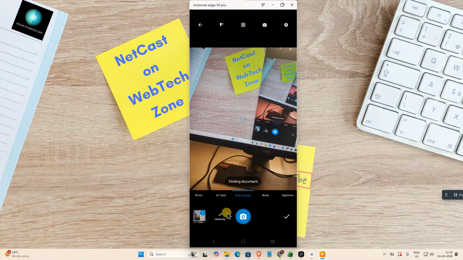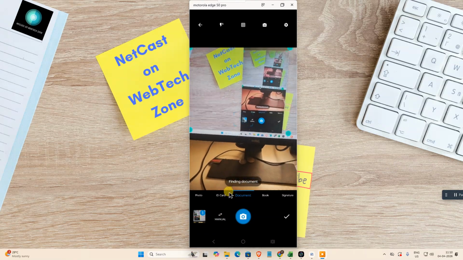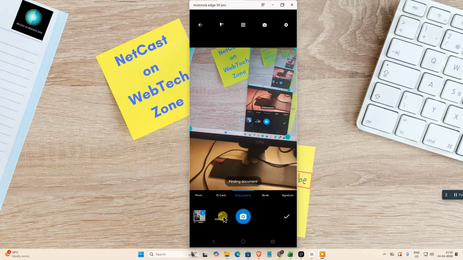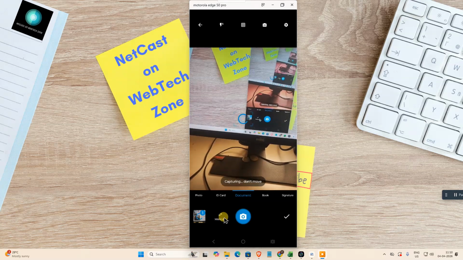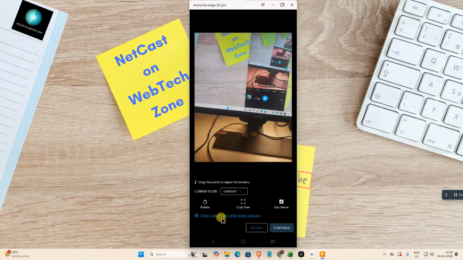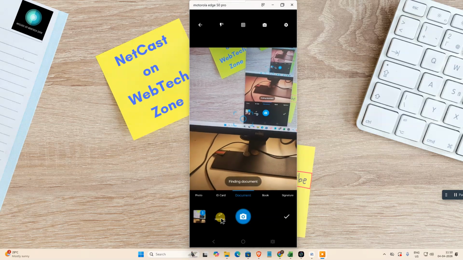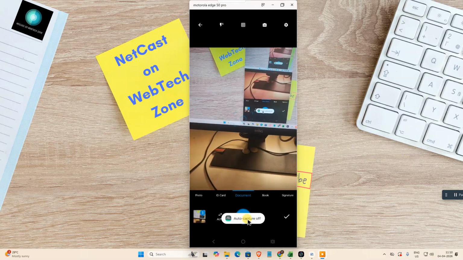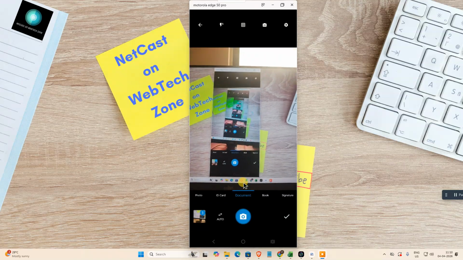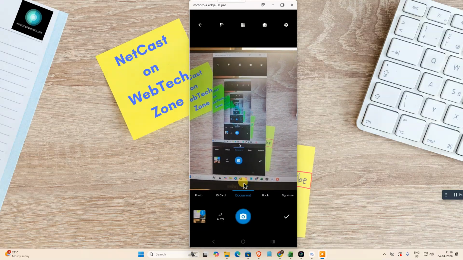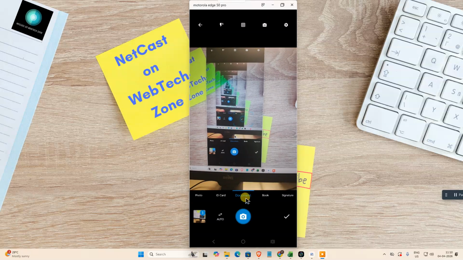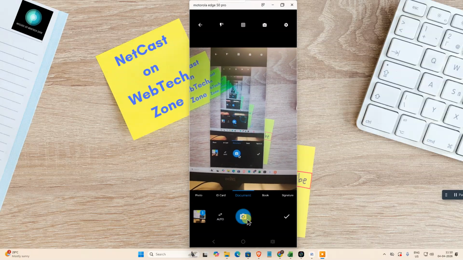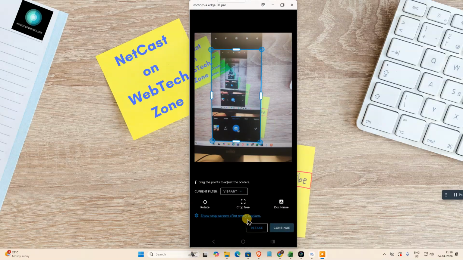And if you want to click by yourself, then you need to opt out of auto click. You need to select that option manually. Then auto capture is off. Now you can simply take your picture by clicking this camera button. Okay, now I clicked.